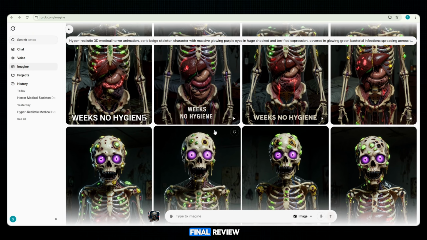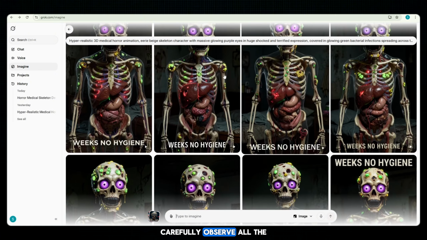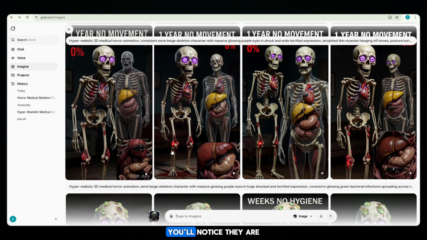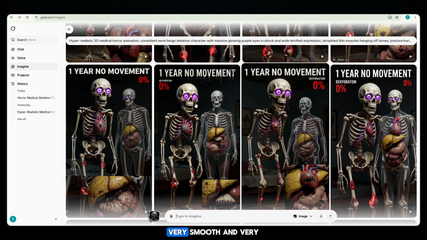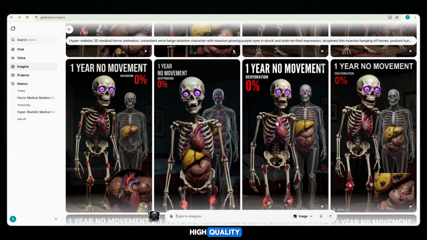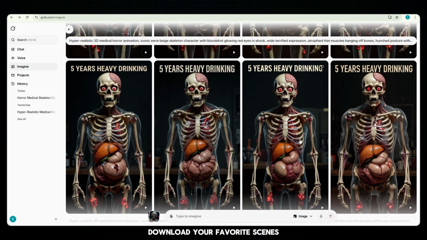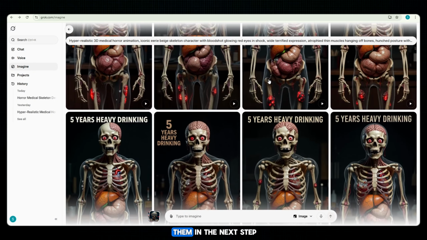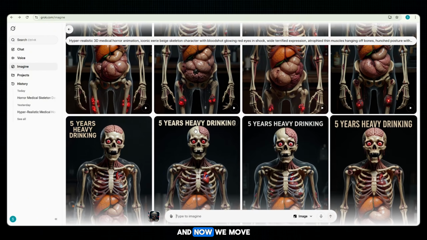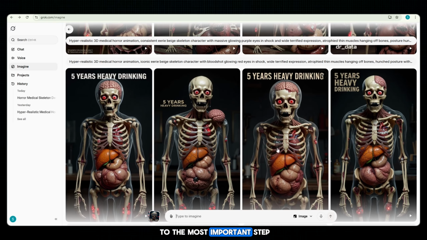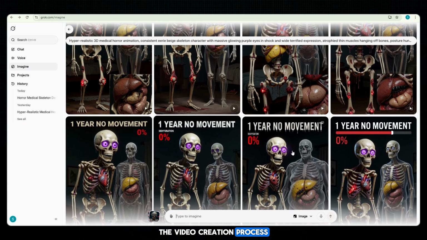Now viewers, in the final review, carefully observe all the generated images. You'll notice they are very clean, very smooth, and very high quality. Once you've reviewed everything, download your favorite scenes. Save the best ones so you can use them in the next step. And now, we move to the most important step, the video creation process.